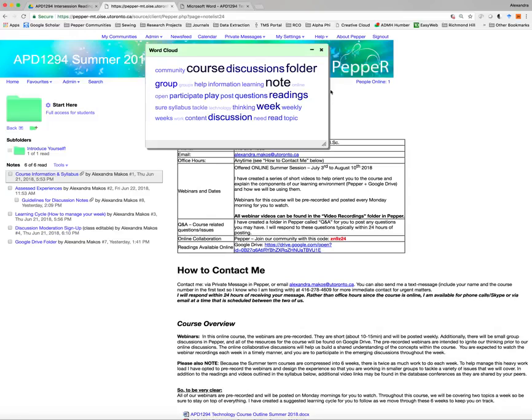So you can use the word cloud tool to help you narrow down what you're interested in. If you're interested in discussions, then you can click on the word discussions, and every single note that has the word discussions in it will be visible, and the grayscale ones do not have that word present.